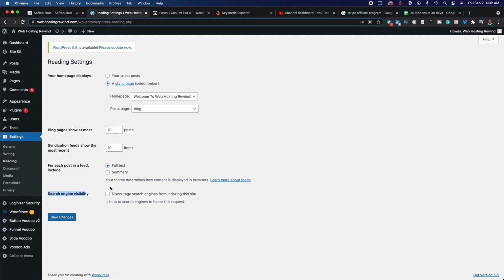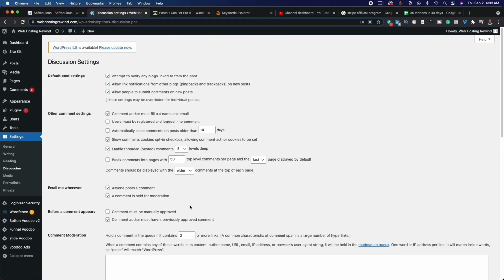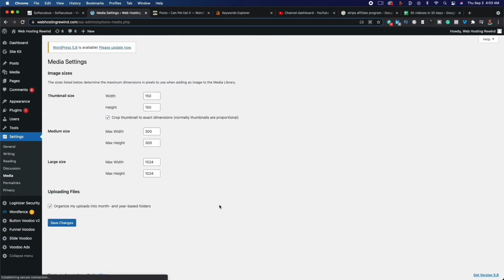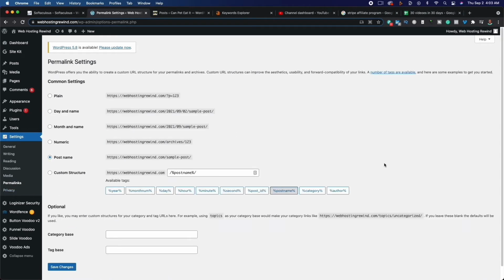This should be unchecked. Next, if we go down to Discussion, there really isn't anything that we need to change here. Media, we can leave as is, and then Permalinks is going to be really important. Right now, your permalinks are set to plain. You want to change it to post name. This is done for search engine optimization.